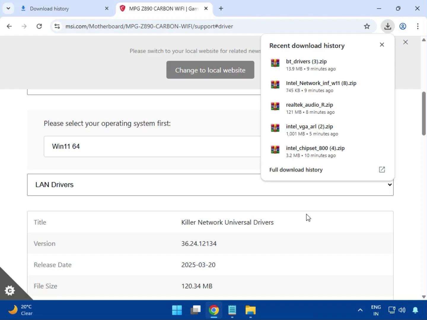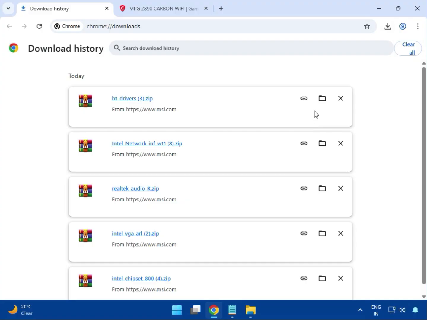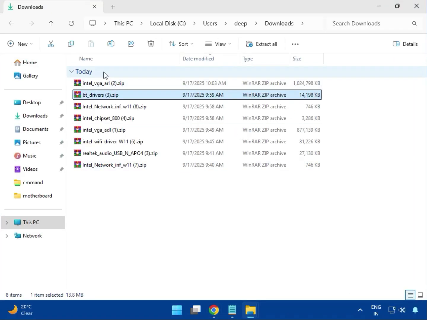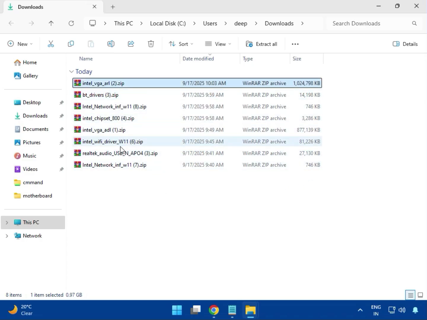So guys, the downloads are completed. Then click on the download folder and go to the location where the files were downloaded. This is the location. I will show you the installation one by one.